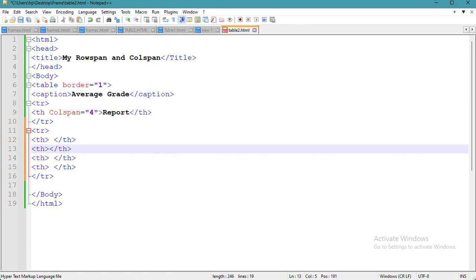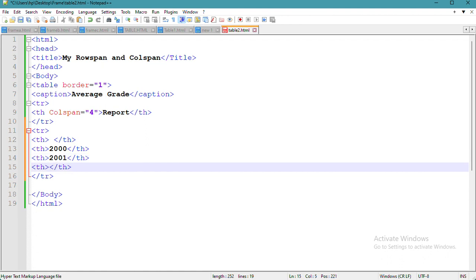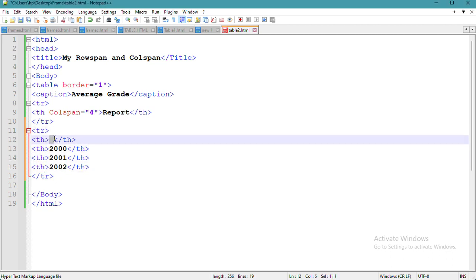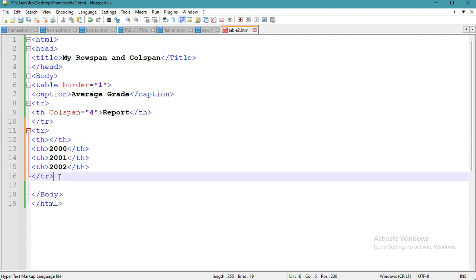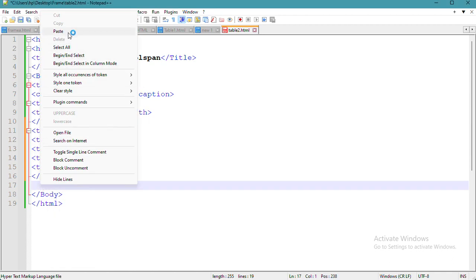Okay, the next one is 2000, 2001, 2002. Now we have done the second row also. Since the first column of row 1 is empty, I have left it empty. Then let's copy this data and paste here.